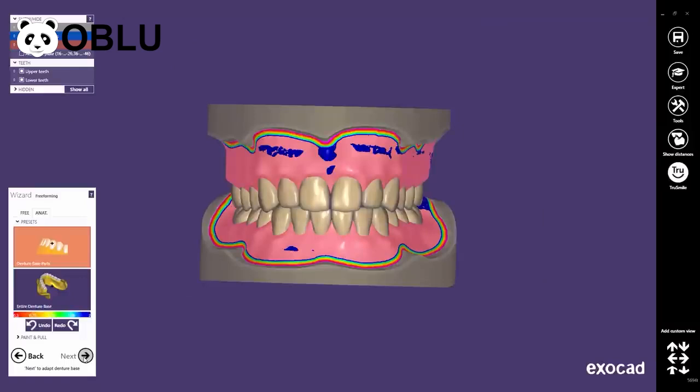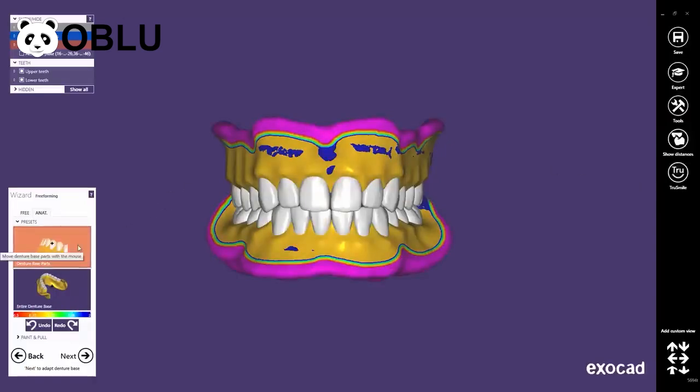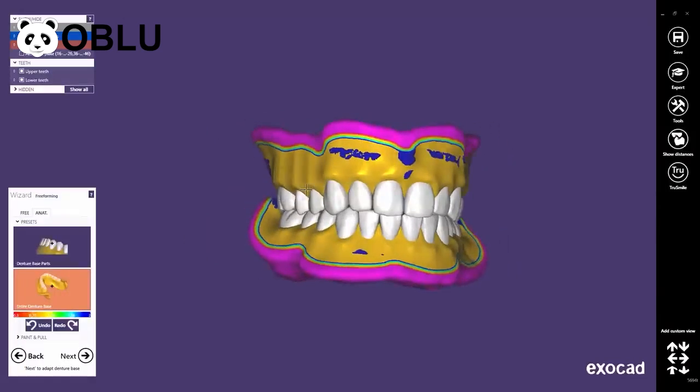The denture freeforming tool differs slightly from the known crown and bridge freeforming tool. The anatomical freeform mode just provides two different options. The default denture base parts option allows you to move smaller parts of the denture base, whereas the entire denture base allows you to move major areas.